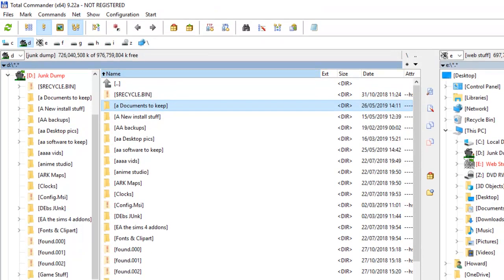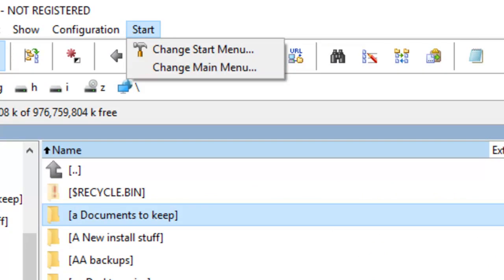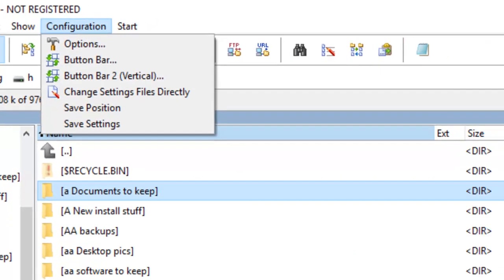Right, let's have a look at the program first before we look at my drives. It's a fairly complicated looking layout here. Basically you have one drive, and if you've got a partition on your drive, which we showed last month how to create, you can put the C drive on one side and your new partition on the other side. If you've got a DVD, you can put that on the other side, and it's up to you how you use it. Configuration is handy. Start menu, change the start menu.